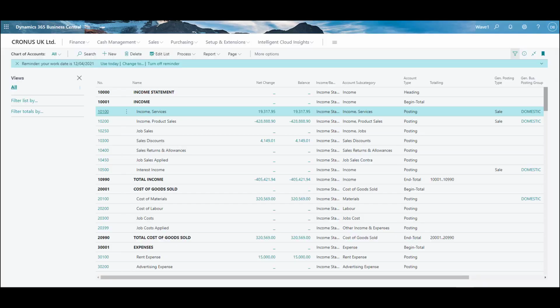Hi, in this video we'll be looking at a new feature that's been added to Wave 1 2021 of Business Central, which is the ability to edit dimension postings on general ledger entries.